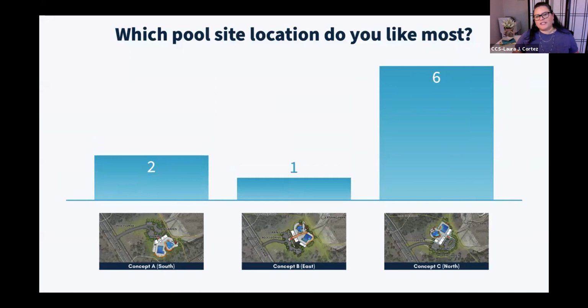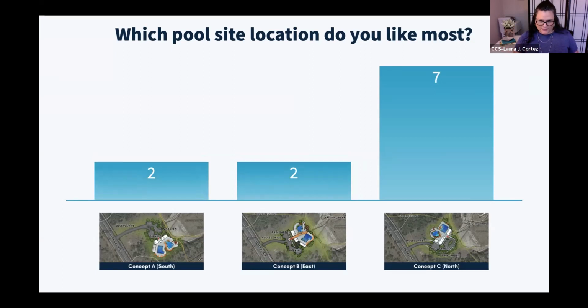For those of you that are tuning in that have not been able to access polls everywhere, please feel free to put your comments in the chat on Facebook Live, and we will make sure we include your options into our tally here. And for those of you that may still be having trouble that are here with us in the Zoom call, you can do the same thing. Poll site location. Concept C that is facing north here has 7 votes. 2 for B, 2 for A.